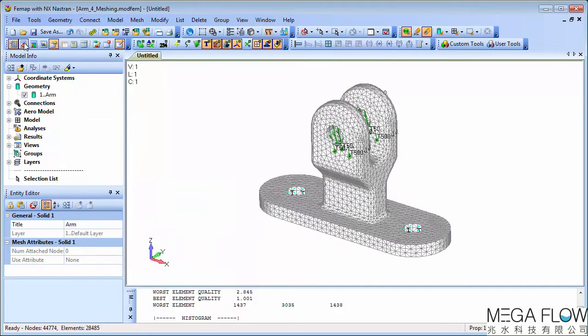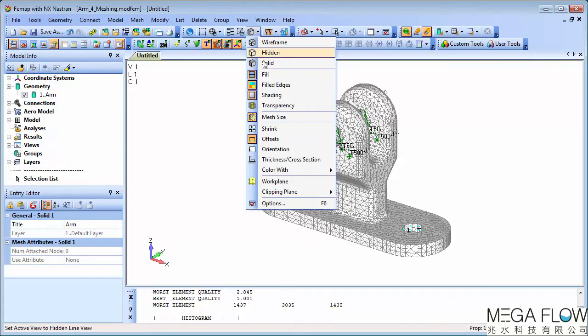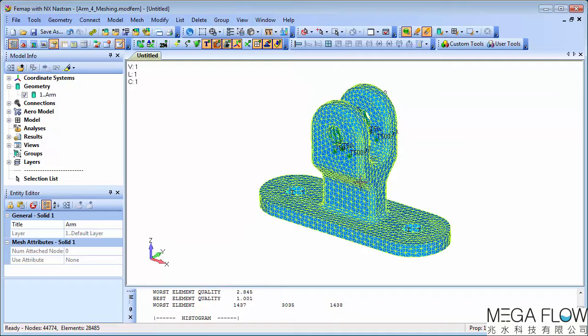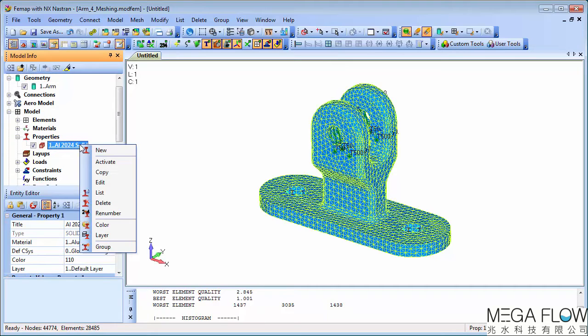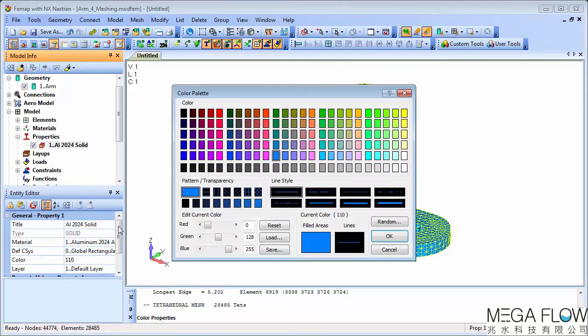Before we analyze the model, let's change the color of the mesh to make visualization easier. On the View toolbar, select the View Style pull-down icon and select the Color with Property Colors command. Since the property color of the aluminum material is the same as the color of the elements, right-click the aluminum property in the Model Info pane and select Color.